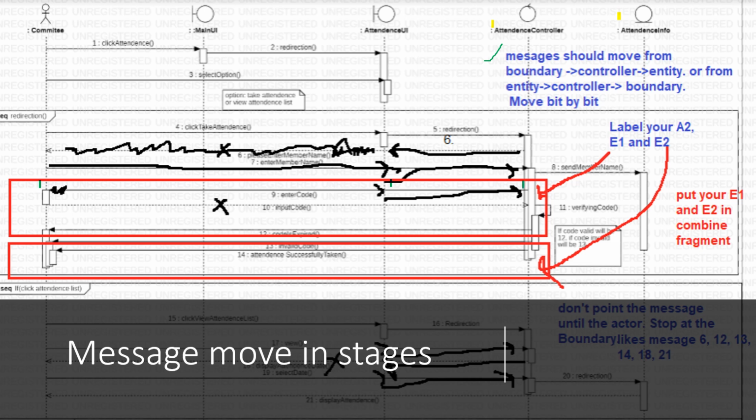Okay, and also here, message 10 is like that. And also with message 14, you can see the original drawing was from the controller straight to the committee. So you should not be doing that. It should be from the controller to the suitable boundary, and from the boundary the arrow goes to the actor. So messages move in stages, meaning from boundary to controller, controller to entity, and the other way around.